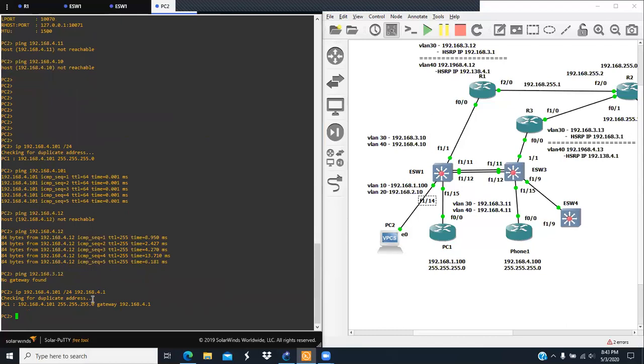Okay, see now, perfect. This PC2, actually this is not PC2, this is a voice. But we can do PC2, but this PC2 is just connected in the voice VLAN. You know what I mean? Maybe this is the voice team. They have a voice PC to manage their phone.